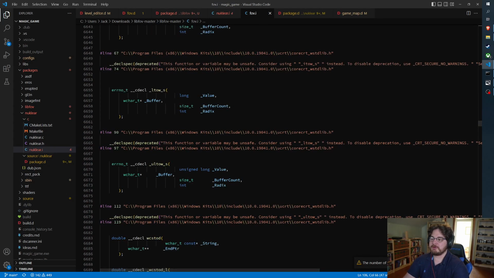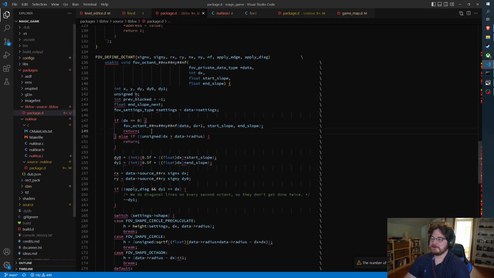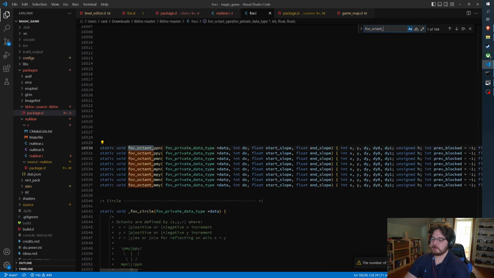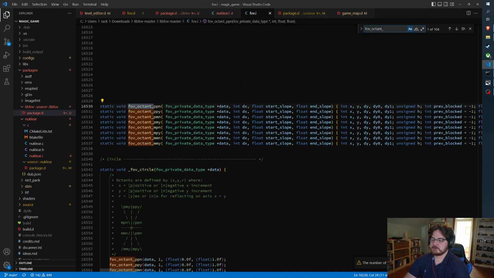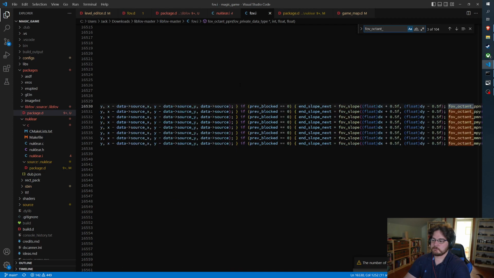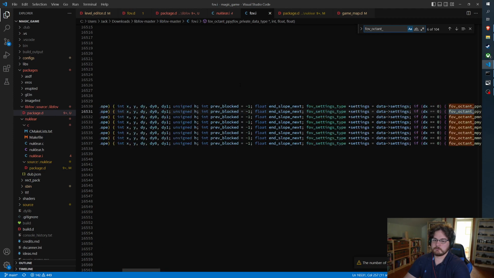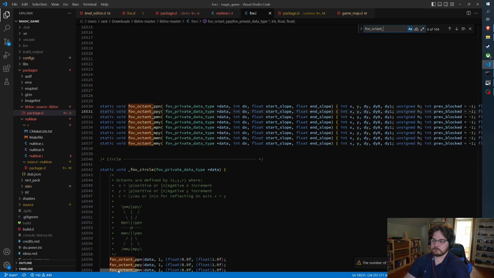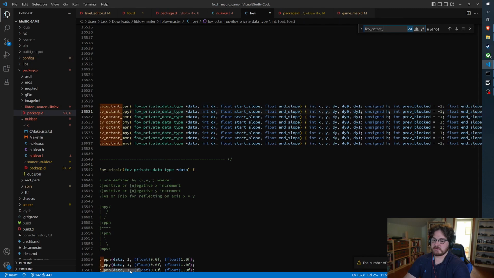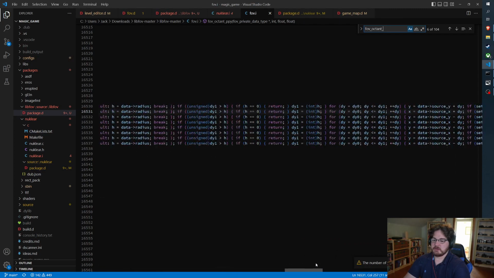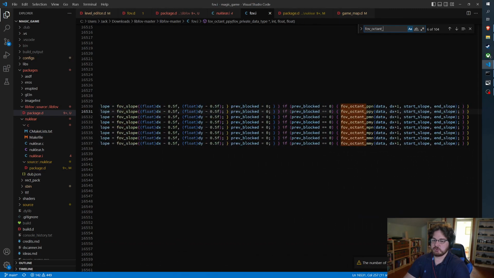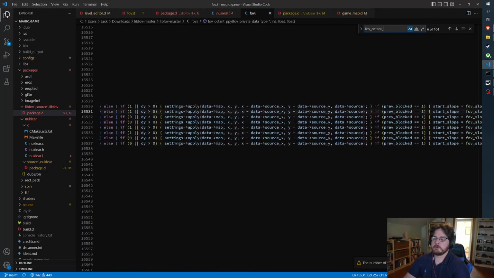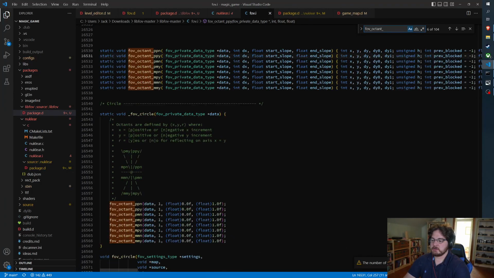Where's the thing that I actually want? Okay, we need FOV octant. That's what we're gonna look for. Hey, look at this. So it's recursive, I suppose? And it's all on one line. Oh man, that's so cool. That's amazing.